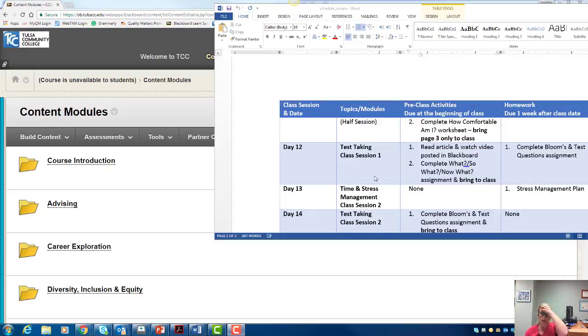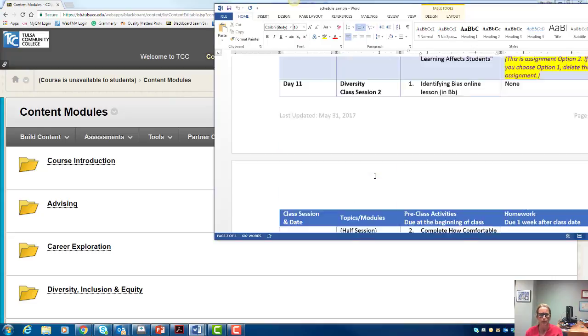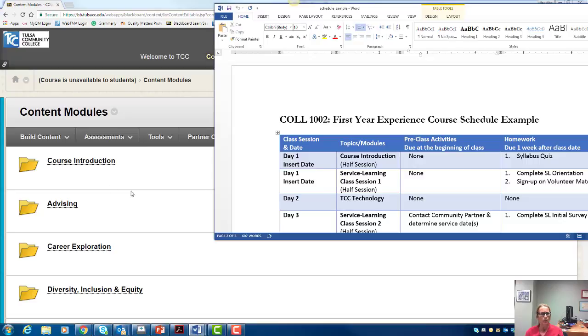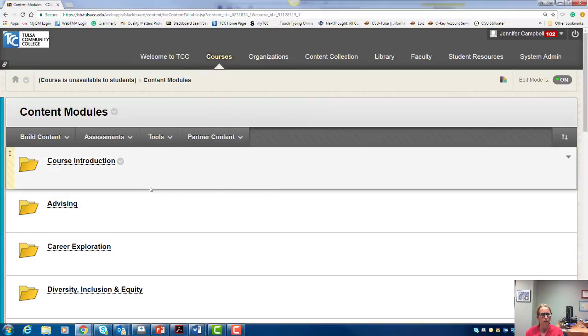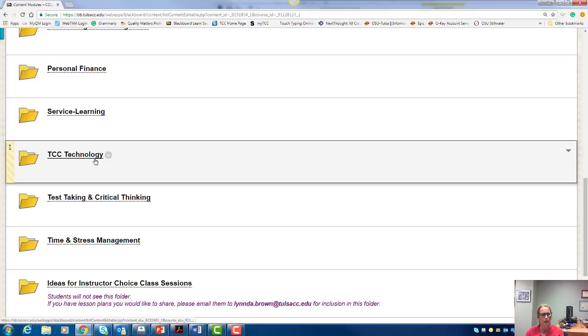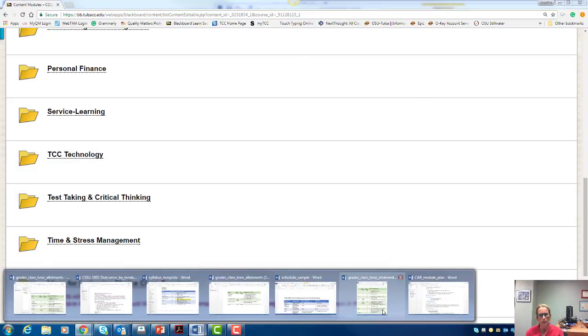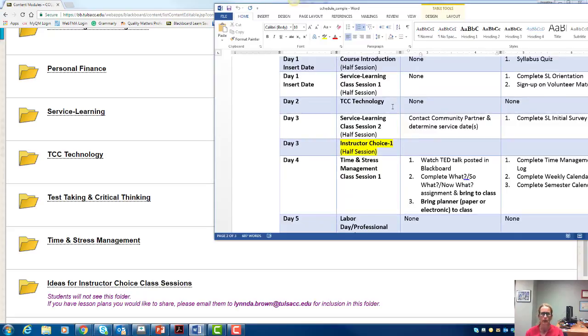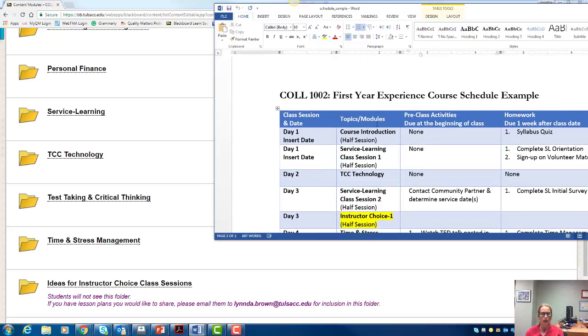You can also see that the student schedule aligns with the content modules. For instance, you begin with the topic or module course introduction, and there's a folder for course introduction. TCC service learning, if you scroll down, you find service learning, TCC technology. So you can see that the students should easily be able to find their materials by looking at their schedule and then finding the module in Blackboard.